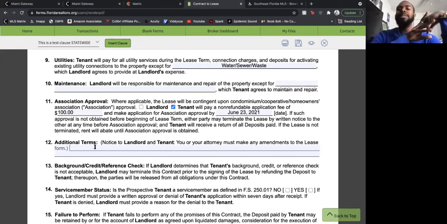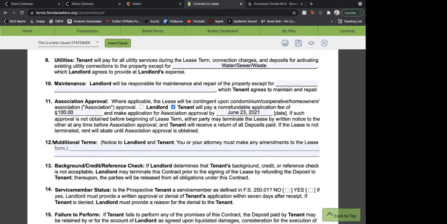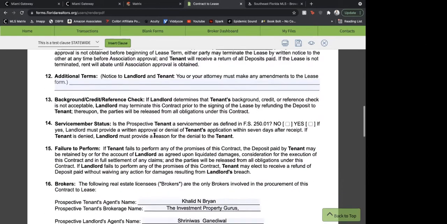Additional terms, let me think of a good example. Okay, they will say, look, we will cover the water bill as long as it's under $50 a month. You know what I'm saying? Anything over 50, we want the landlord to help us with, or vice versa. The landlord can say, I'll cover the first 100 of the water bill, but I want them to pay everything outside. Anything weird like that, you type it right here in additional terms. Okay. Sky's the limit on what you could put here, like anything.